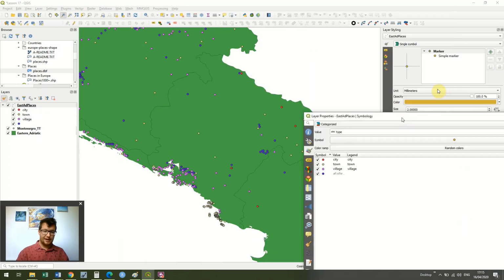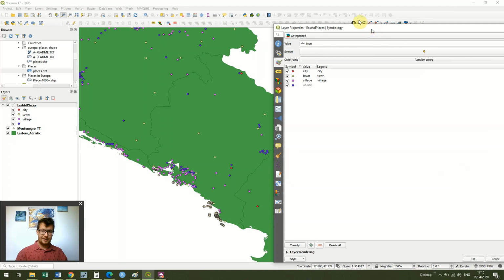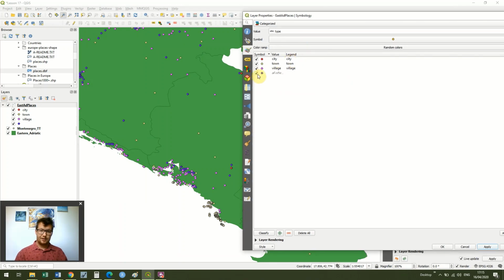Okay, so we've probably even now got a couple too many. I'm going to remove that as well because it's not too useful to our map. So we're going to remove villages as well and just press Apply. And you'll see that we're now left with some far more sensible units.